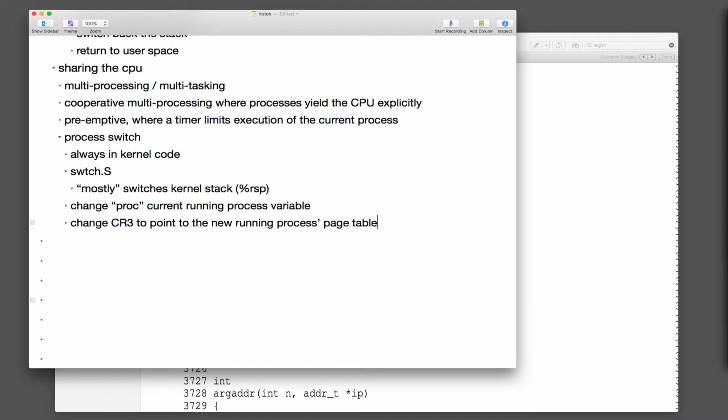Right. So if we do those three things, we switch to the new process's kernel stack, we set the proc variable so that we remember which process we're running, and we change the CR3. Now we're pretty much running the new process, but we're still in the kernel.